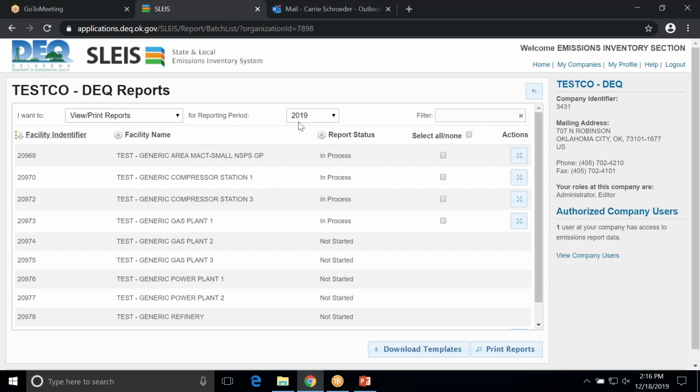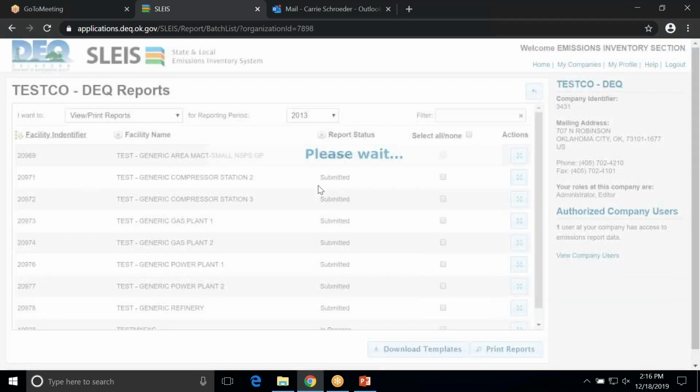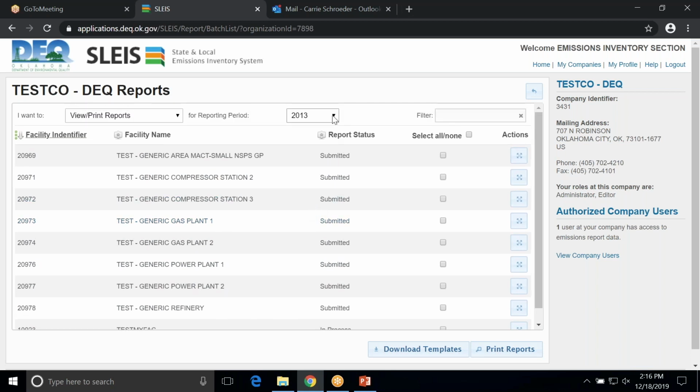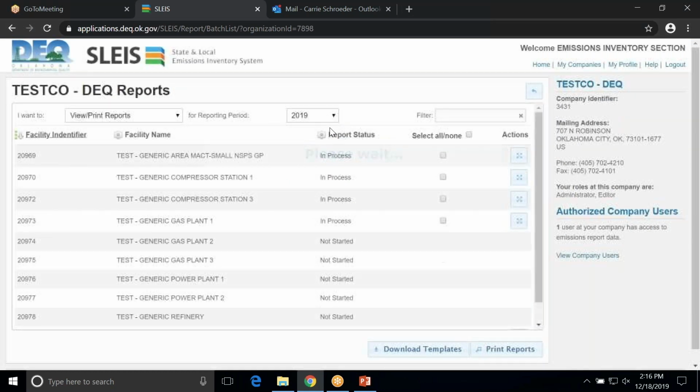If I want to go back and look at past inventories to see if I have anything going on, I can. For instance, if I have an amendment I'm completing for a facility, or if I've completed an amendment and something's waiting to be submitted, I would be able to see that.